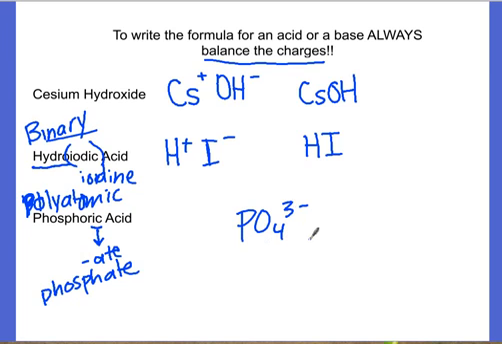What are we missing? Hydrogens. Okay? You have to have your hydrogens balance out the charge of your anions. So how many hydrogens do we need? We need 3. It's doing the little crisscross thing. So H3PO4.